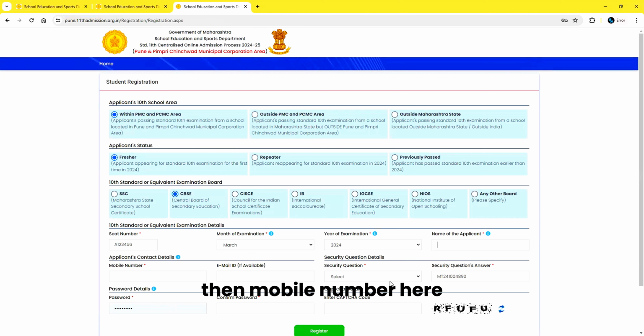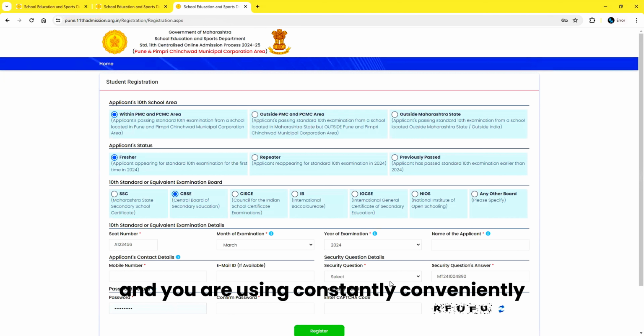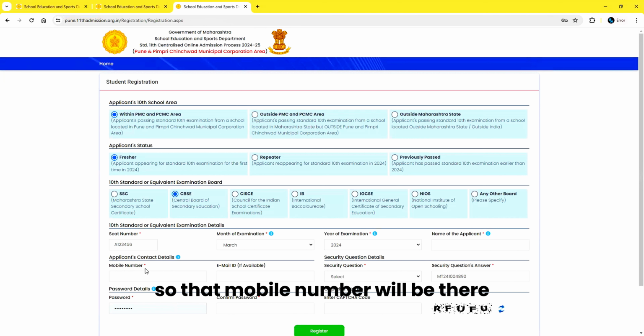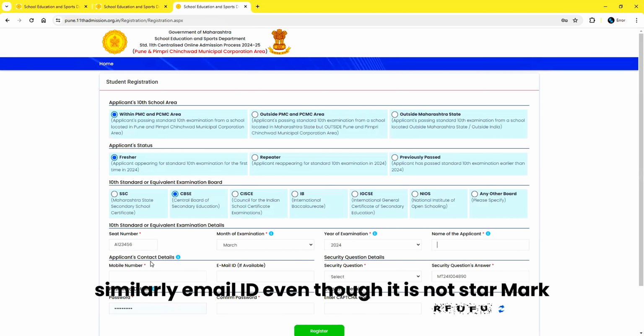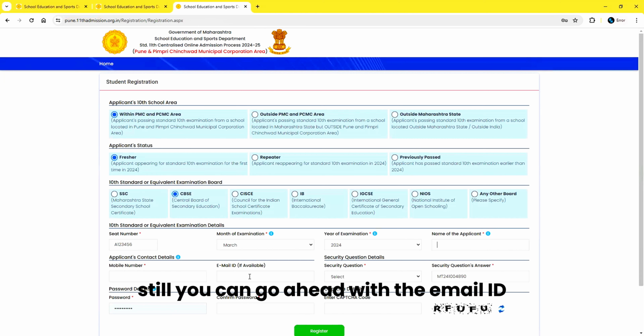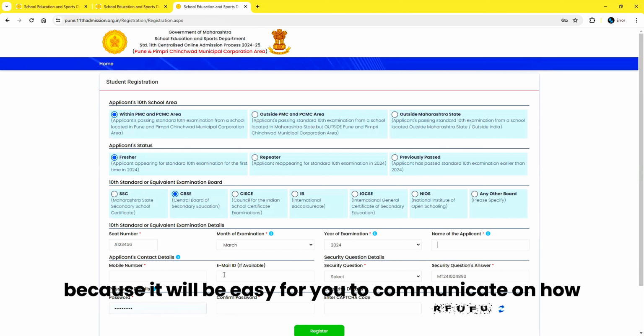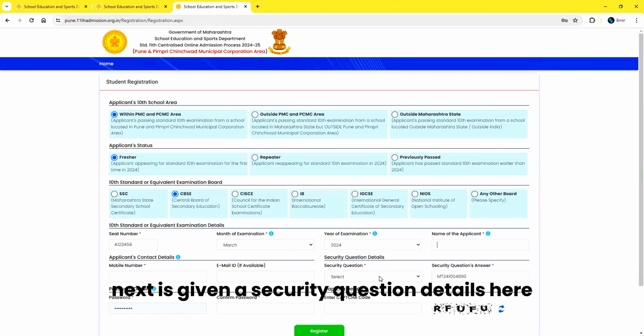Then the mobile number. Here the mobile number needs to be the one which is active and which you are using continuously. That mobile number will be the registered mobile number for all the communication that you will have for the centralized admission process. Similarly, the email ID, even though it is not star-marked, which means it is not mandatory, you can still go ahead with the email ID because it will be easy for you to communicate and have all the references. Next is given as security question details.